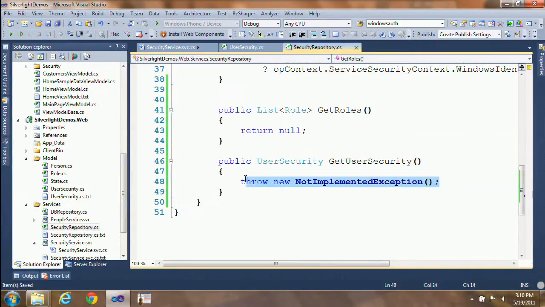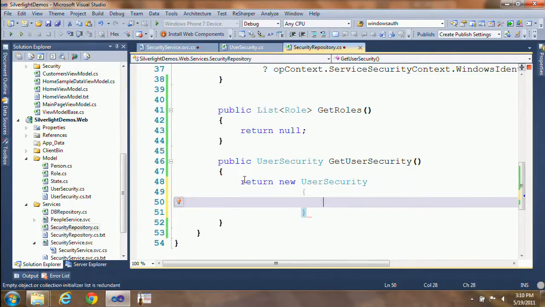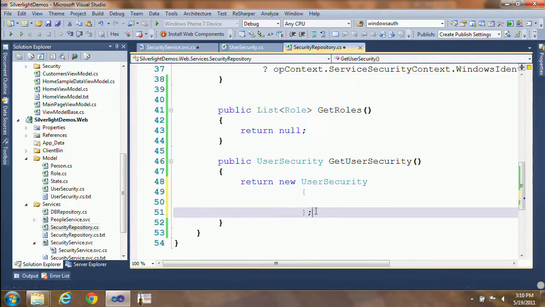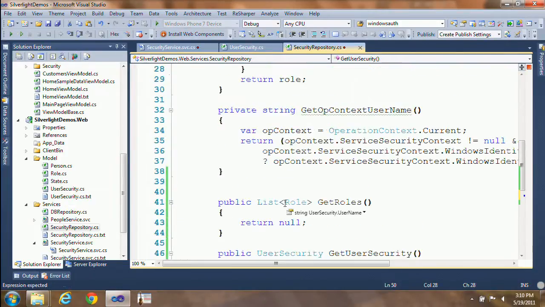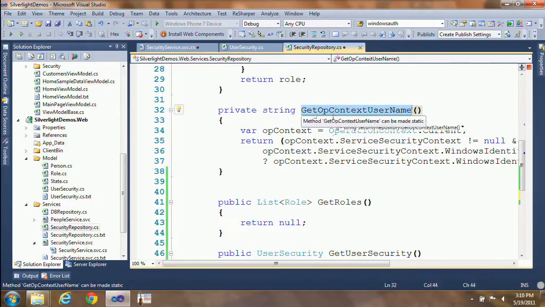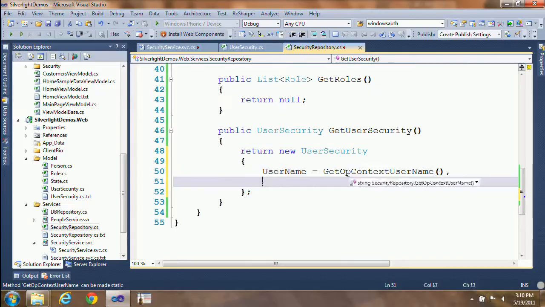Okay, now get user security is going to be really easy though. I just made a user security object, so we're going to go ahead and say return new user security object. And we'll do a default object initializer here. This is the one that has username. I'm going to use something I already have, which we're going to come back to. I'm going to call this get op context username. I'll explain what that is in just a moment. For roles, I'm going to say get roles, which right now returns null, but we'll come back.